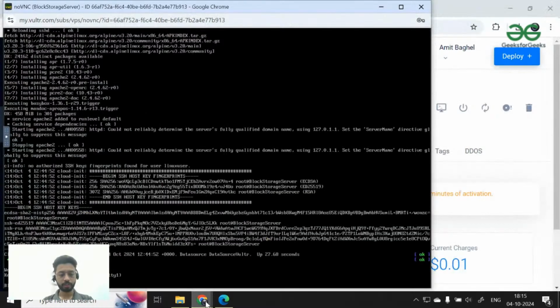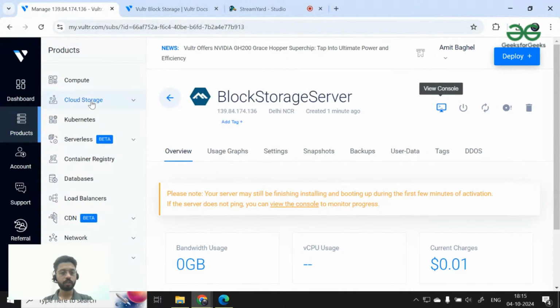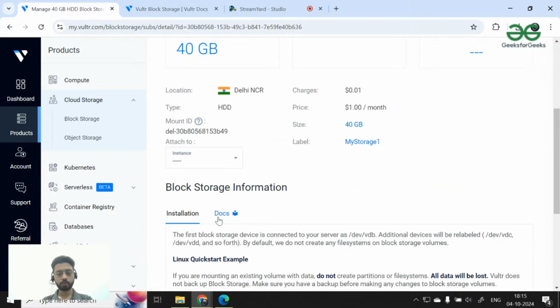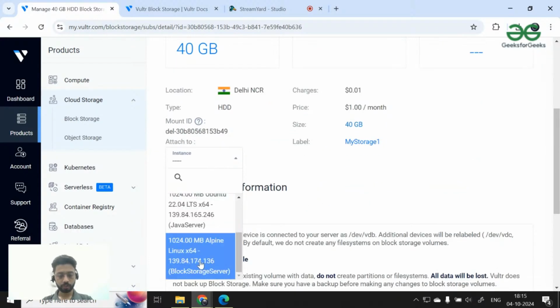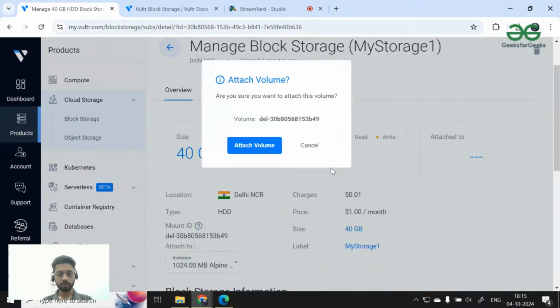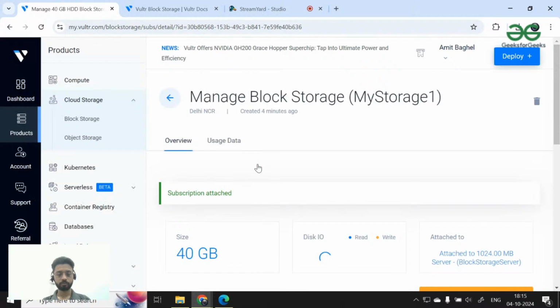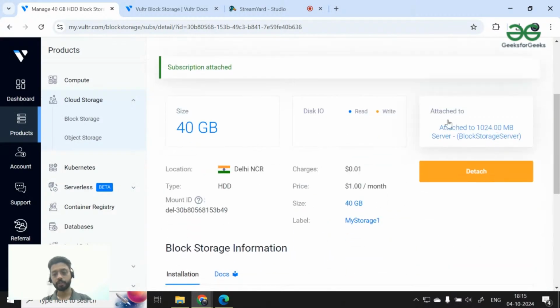Okay, now it is ready. Let me again check. Go to block storage and click on this button. Now go to instance and select this one, attach volume. Okay, fine guys, we are done. Can you see "attached to"? So our block storage, which has 40 GB of storage, is attached to whom? To an instance or a server.